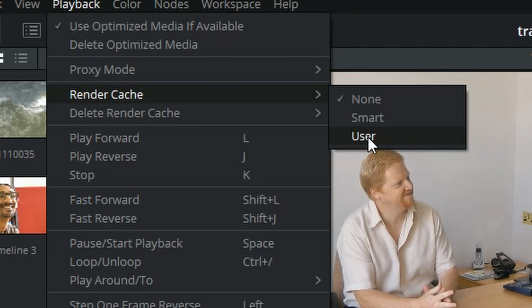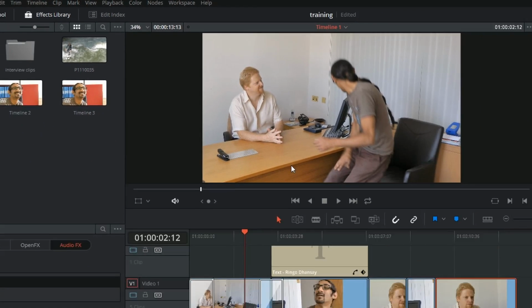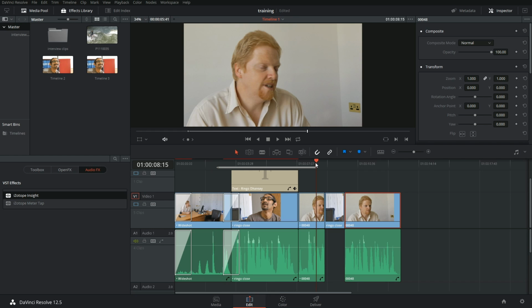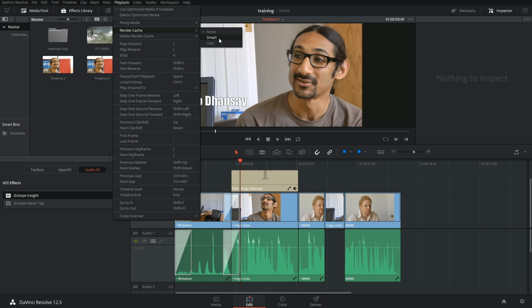The user thing, though, only seems to work when you're on the color page. Yeah, if I was to choose user and then mark out an area here with an in point and an out point, there isn't an easy way to actually get it to start rendering. Now, what I tend to do is just put it onto smart and let it render stuff for me. But before I do, I'm going to have to tell it what format it's going to render it into.